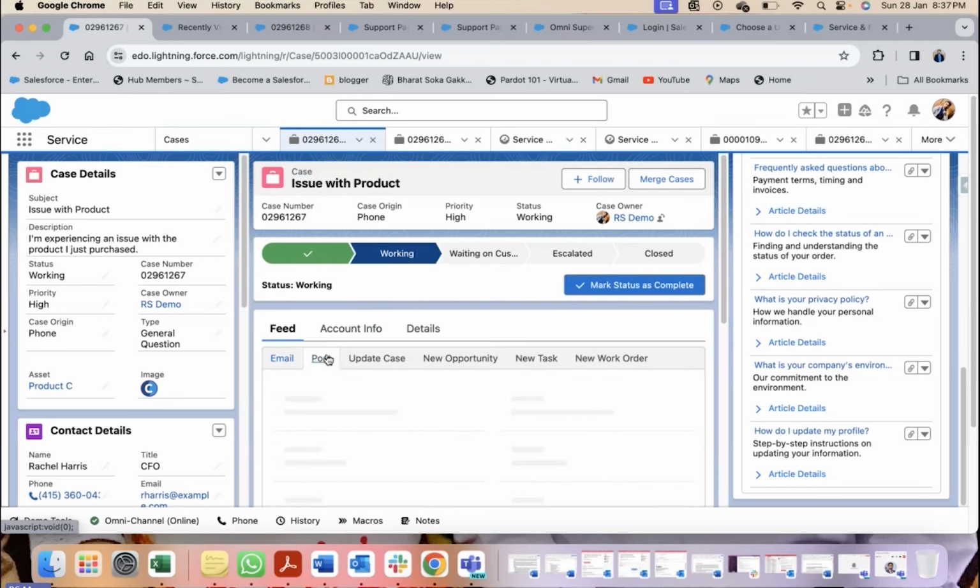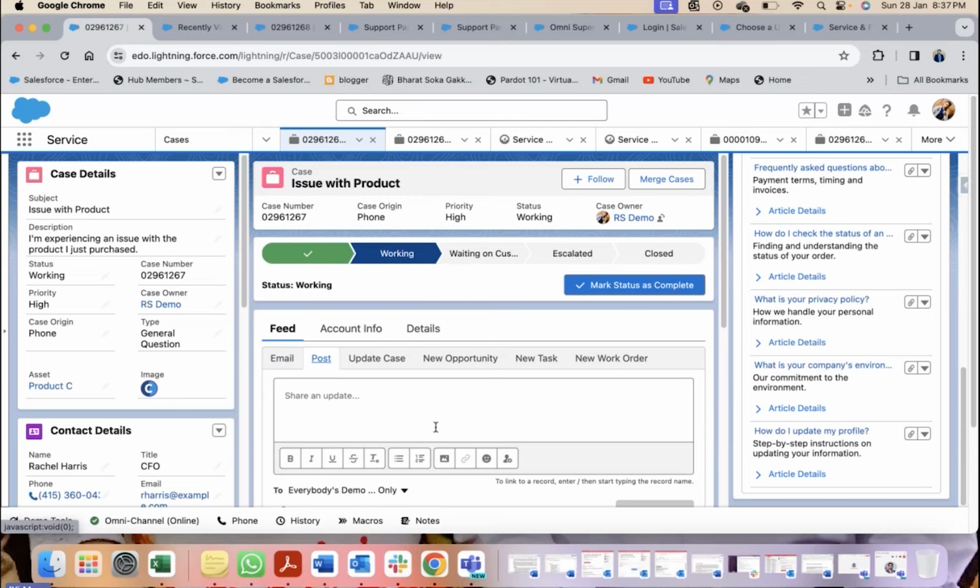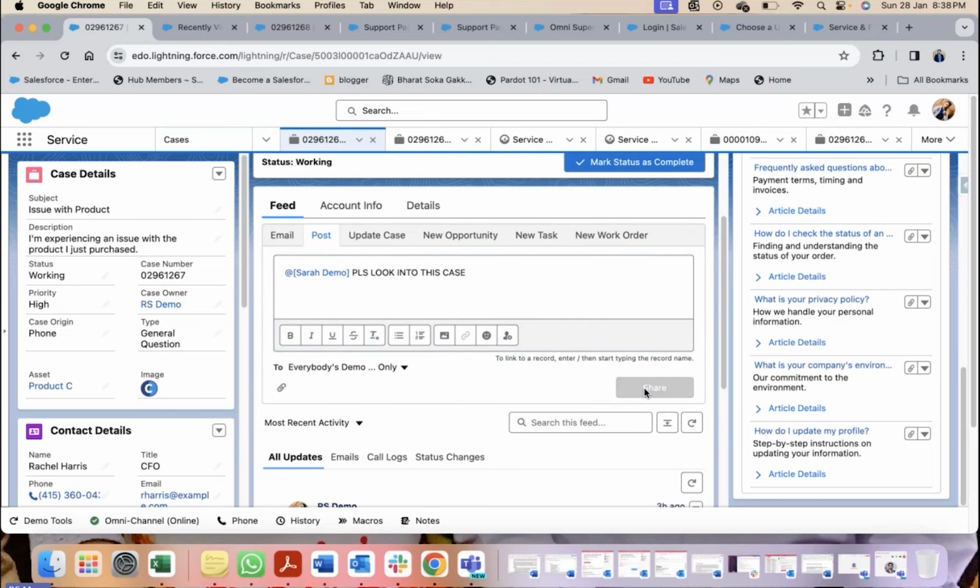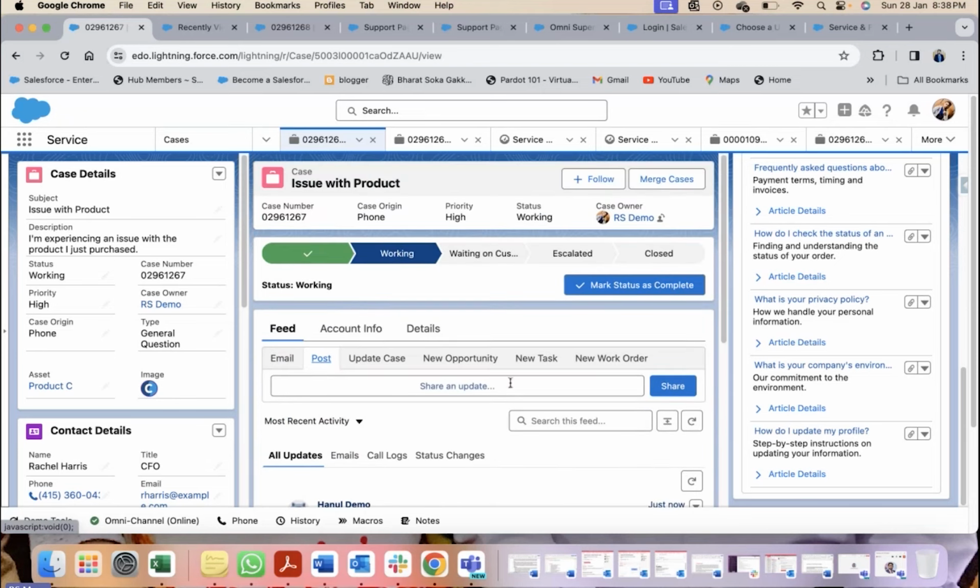Now, other than the email, I can also post a comment on this case so that my team will get notified and I can mention anyone. Sarah, I can mention her: please look into this case, because let's say this product might be handled by her only.